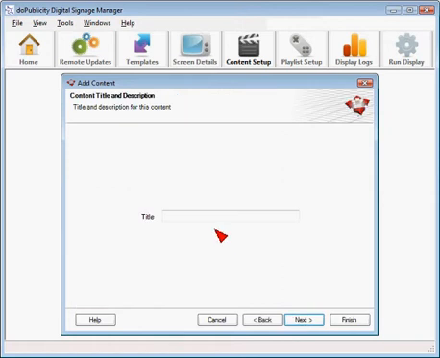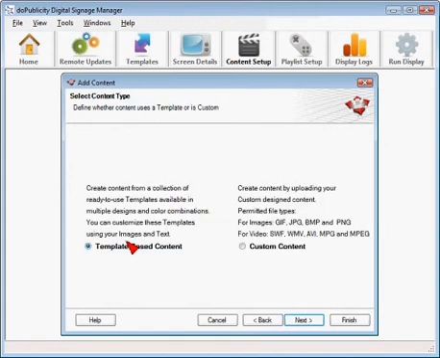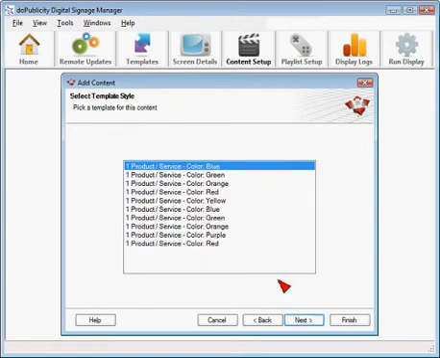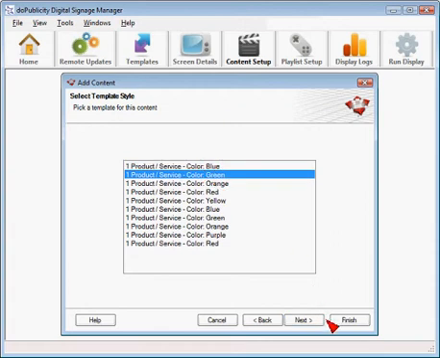We click Next. Let's give it a title. We'll call it Glove Shoes. Click on the Next button. We stay on the template-based content. Click Next. We have options of doing either 1, 2, 3, 4, 5, 8, or 10 product templates. We'll stick with the one product. Go Next. Let's say a green color template.